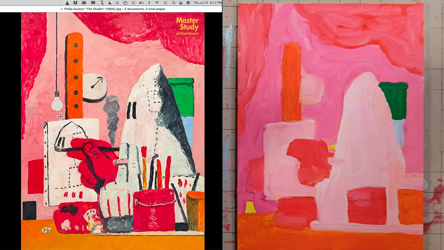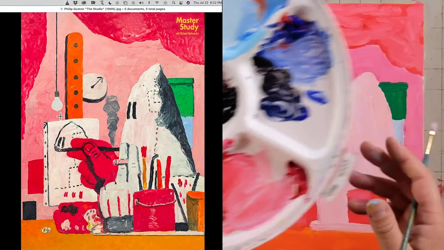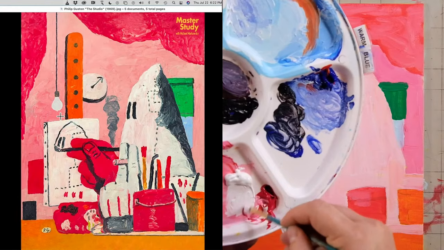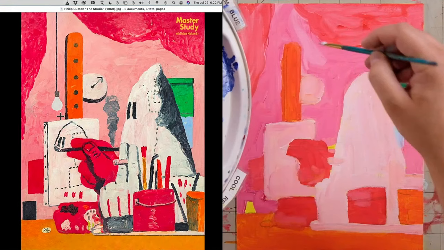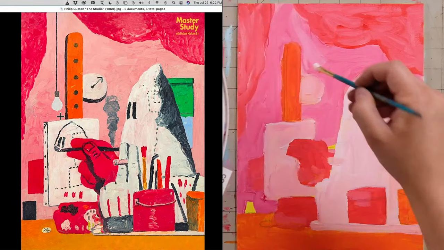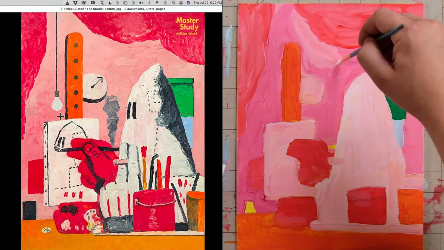So I think we want to make this background even lighter. This is a cold magenta, although it looks like there's a bit of warm red in there too. I'm just going to mix it up and we'll see. That is a little bit closer. So it's got warm red and cool red both in here.